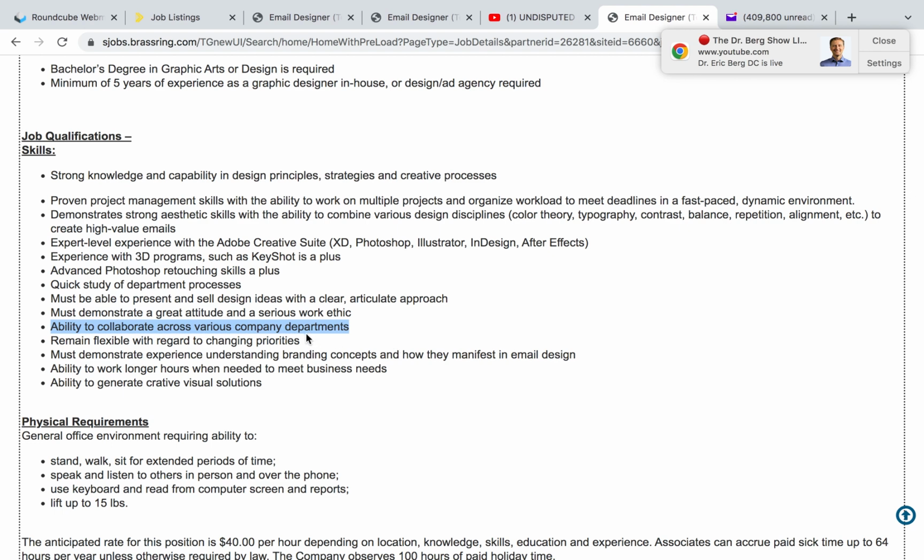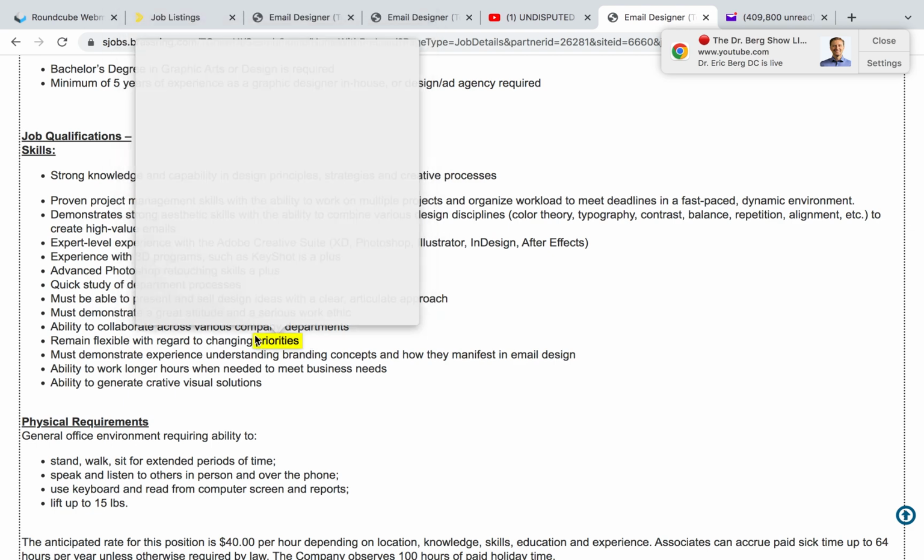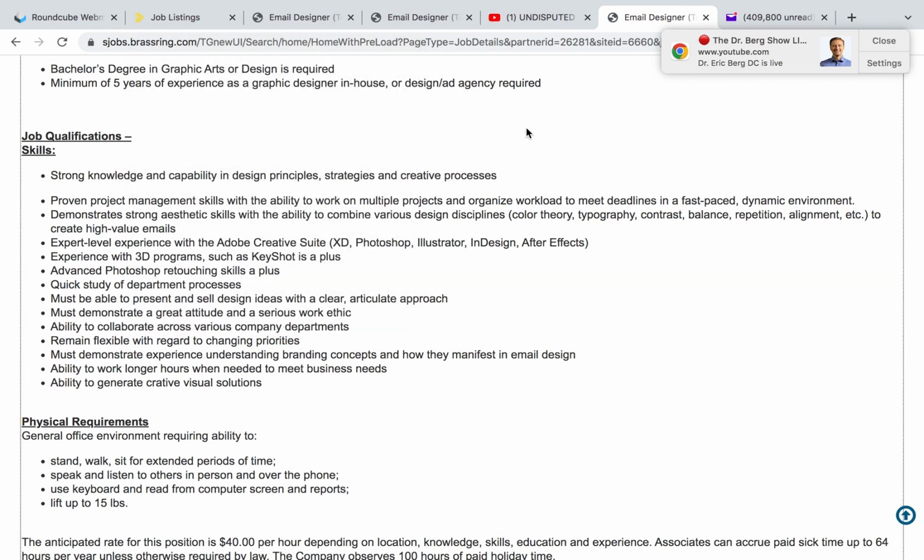Remain flexible with regard to changing priorities. See, changing priorities, what I just told you. Sometimes I work on the email template, and I'm done. Everything's good to go. And the last minute, almost like the last hour for sure, LOB's like, oh, I want to change this link. Oh, we got a new creative. Oh, we got to update this. We got to update that. So that's what that means. You got to be flexible.